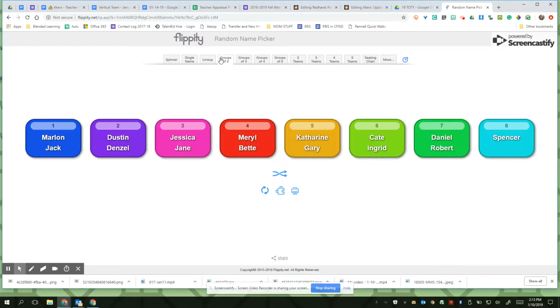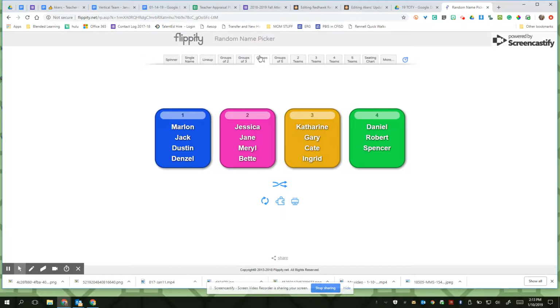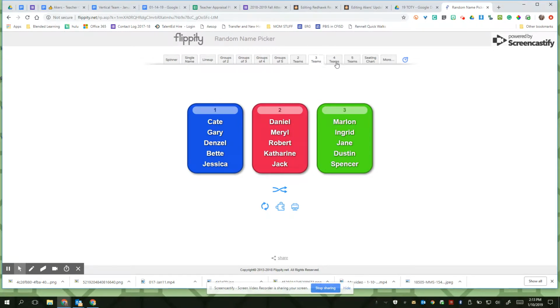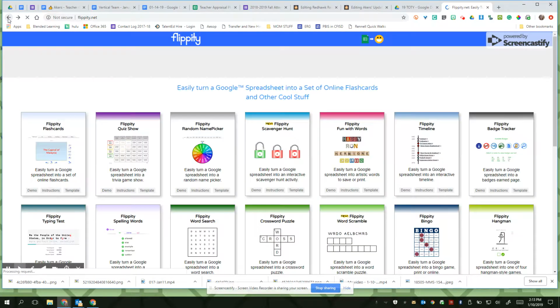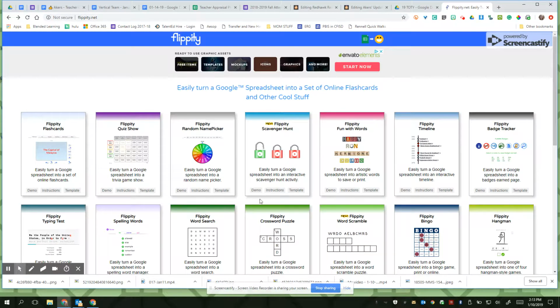You can also ask it to make you groups. Make groups of 4. If you're like, oh, these groups aren't good, you can just hit shuffle and it'll shuffle them for you. You can have it make you teams, have it make other things, and there's even a more option. So in order to create something in Flippity.net, once you find one that you like, you just click on the template button. Just so you know, on each of these, it says instructions. So you can click on those instructions and get written out instructions detailed step by step for what you need to do.